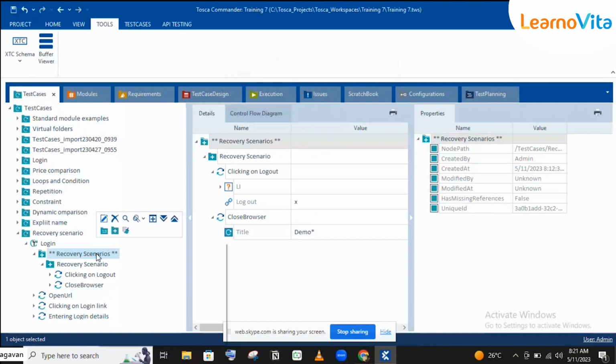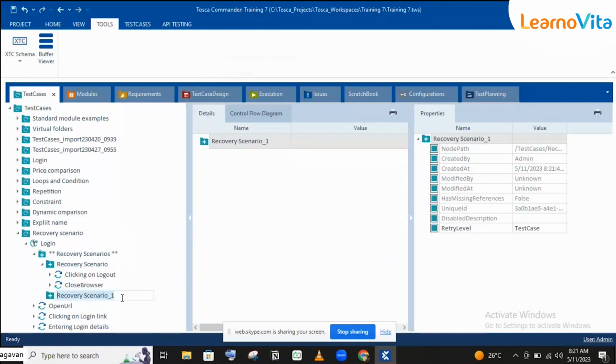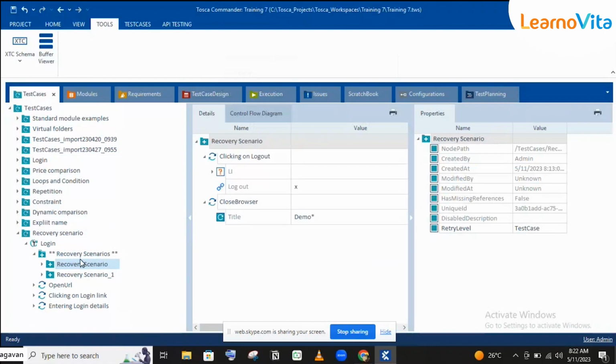For example, I can have another scenario like just closing the browser. So we can have as many recovery scenarios as we want in our recovery scenario collection. And in the property side, if we see, for each recovery scenario we have one option, retry level. So we have three options in retry level. One is test case, another is test step, and next is test step value.